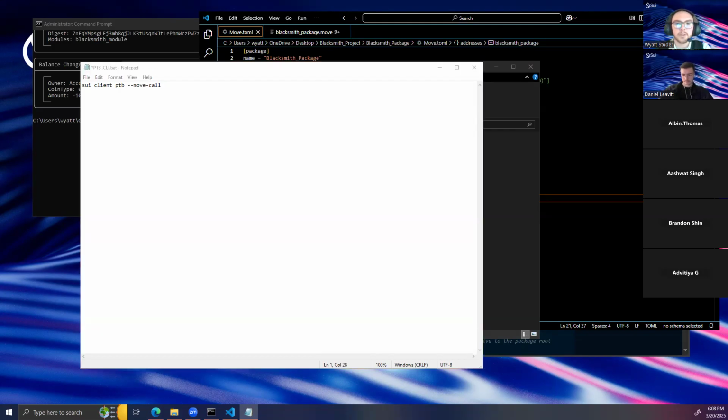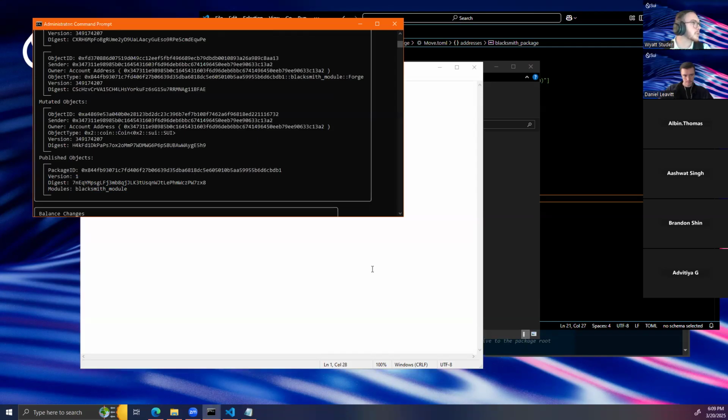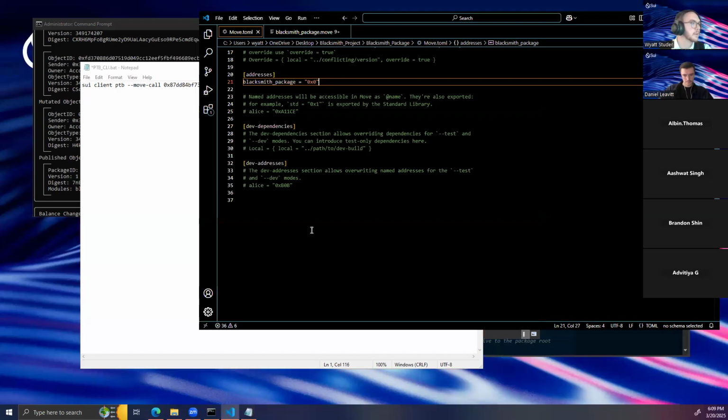The next value we need is the value that I told you to save, and it should actually still be here. If you check under object changes, published objects, we want this package ID to tell where we need to go to find this. So we do move call and then the location of the package that we're calling from. Then you'll do colon, colon, and the name of the module you are calling a function from, which is blacksmith underscore package, then colon, colon, and finally the name of the function you want to call, which will be create sort.